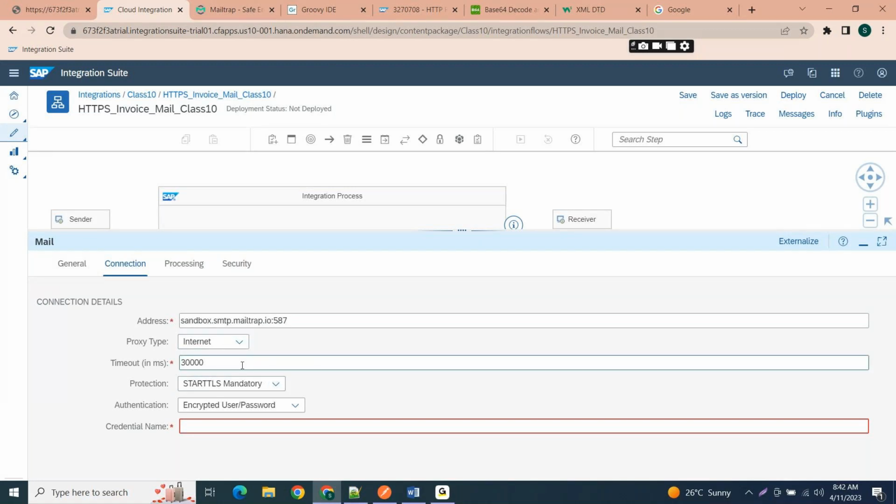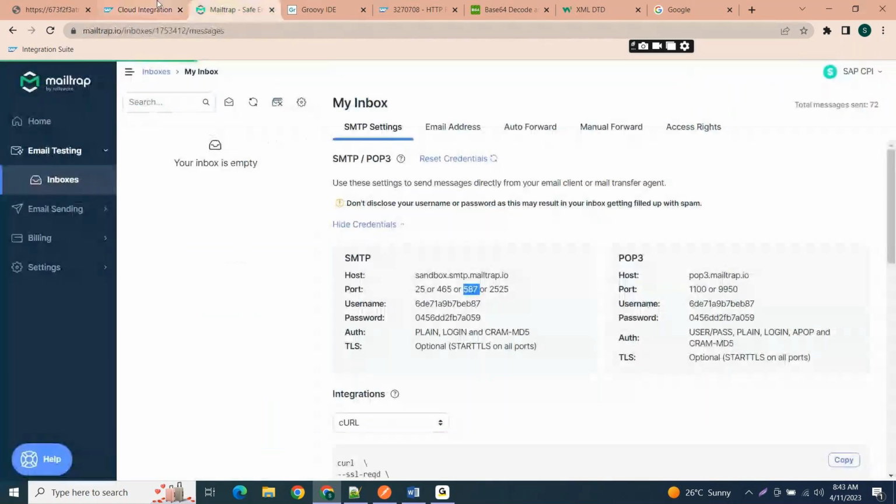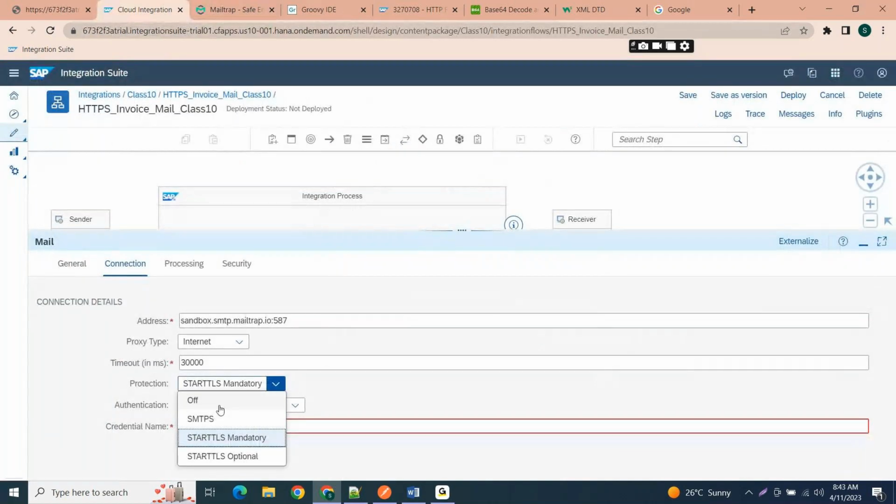Here is the protection. Some of the mail servers will follow SMTPS, or the mandatory and optional, I mean STARTTLS options, that type of configuration. But to connect with Mailtrap, we are not using any of this protection. That is the reason I am selecting the off option here.